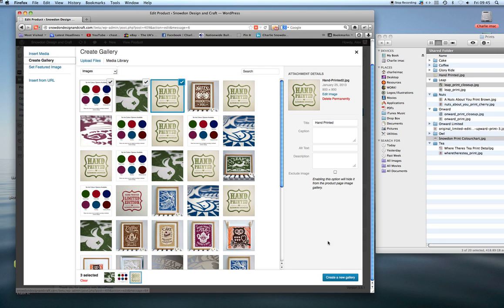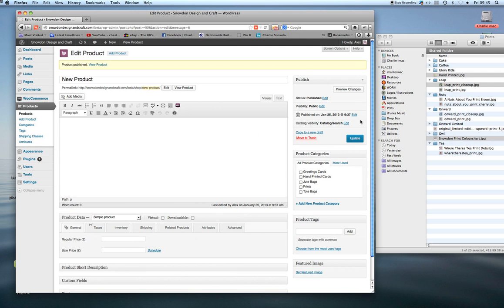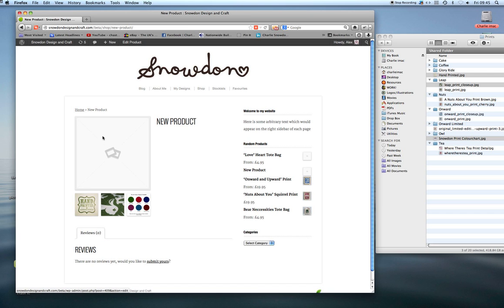Now, you don't need to create a new gallery or save or anything like that, just close that window. Then update your product. And then if we view the product, there are the images. Pretty simple. Don't know if it'll work for everybody, but there you go.